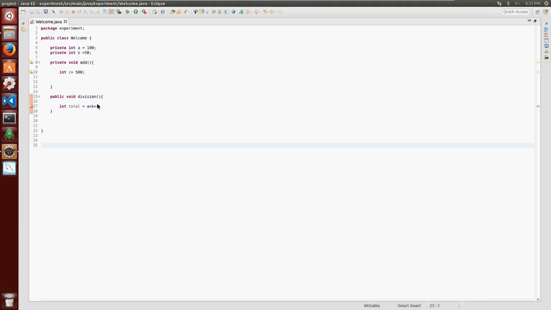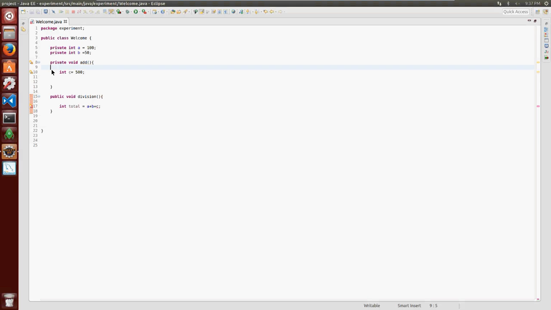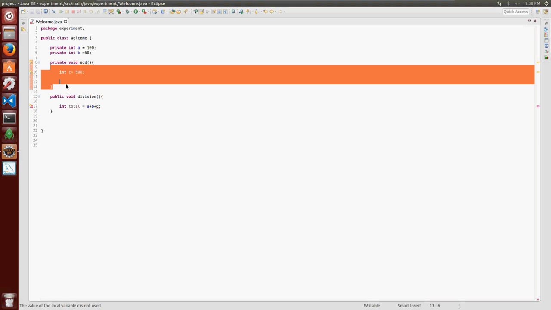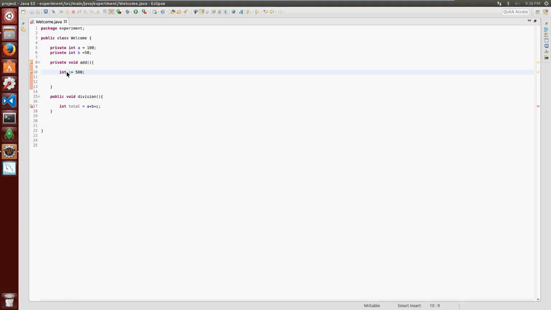So now you see the red mark here. That means c cannot be resolved to a variable. That means whatever variables you declare inside the method, you can use them only inside that method. You cannot access them outside of that method. So class level variables can be accessed in any method. Method level variables can be accessed only inside that method. So that's the difference between class level variables and method level variables.